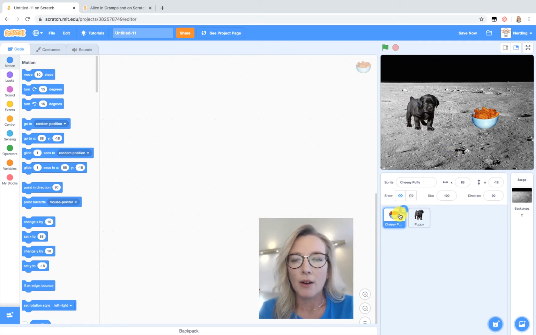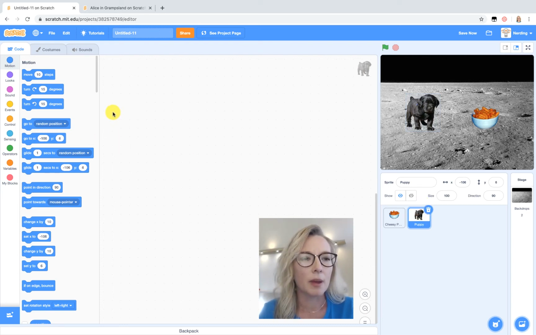So right now I have my cheesy puffs selected. So any code I write in here is going to be to control our cheesy puffs. I don't want to move our cheesy puffs right now, so I'm going to click on the puppy. And now the puppy, and you can see also a preview right here. So when you write your code, any code we put in here is actually gonna be for the puppy. Let me just show you that one more time. If I'm on cheesy puffs, see the cheesy puffs right here and it's selected here. That's how I know which one I'm writing code for. So I'm gonna click on the puppy and let's go ahead and make the puppy move.